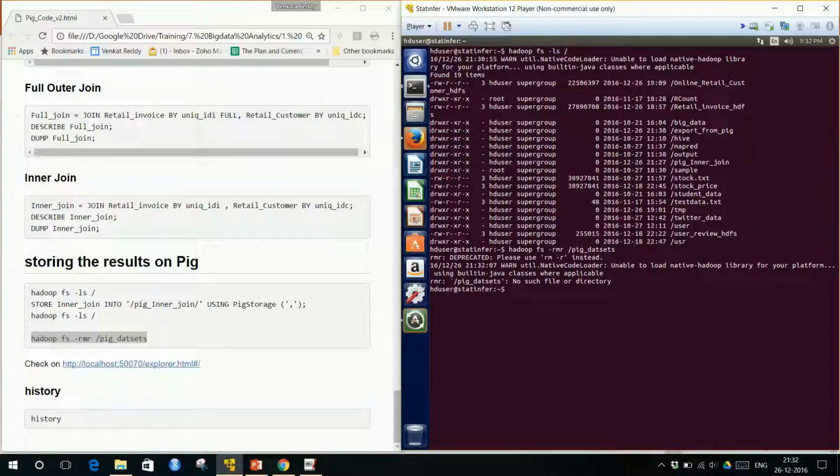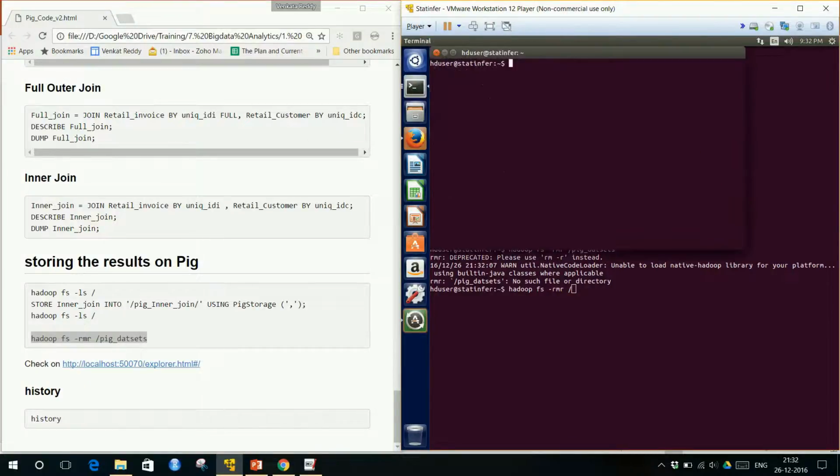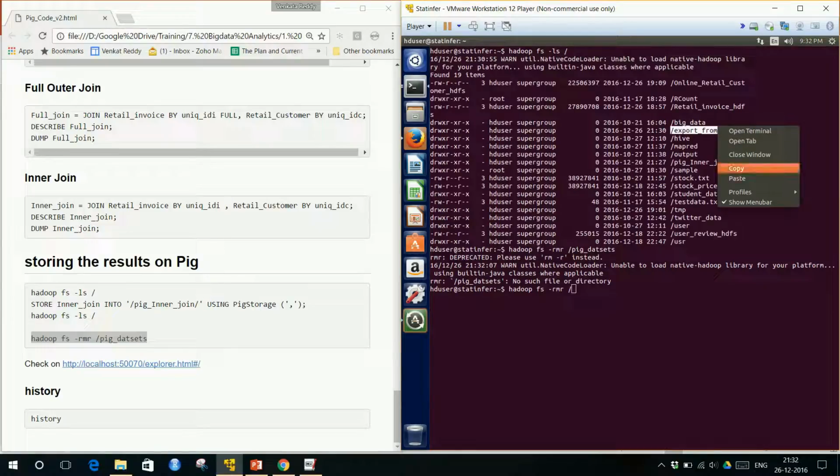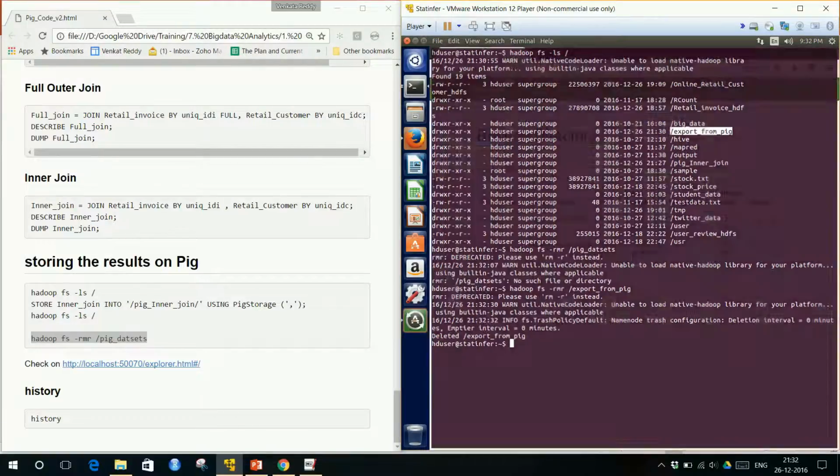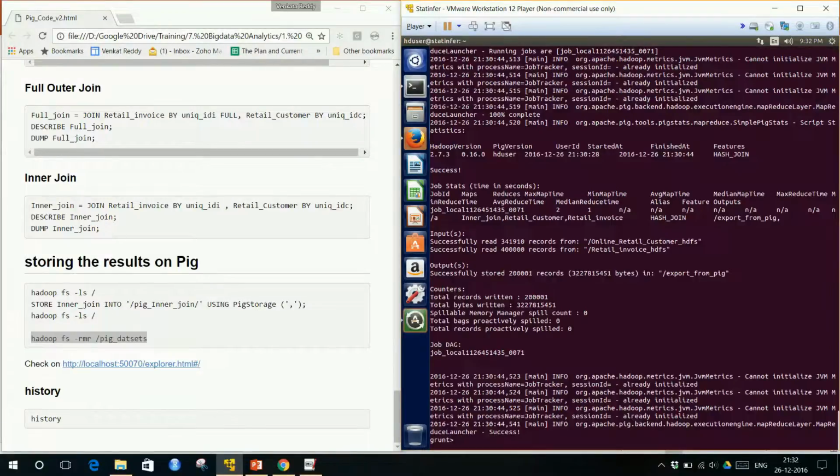Right, there is nothing like pig underscore datasets. The file name that we just created is export from pig. Simply you write that file name, export. Deleted. So that is how we can export it out of Pig. This is how we export the data from Pig into Hadoop. Once it is there in HDFS, we can anyway take it out of HDFS. We can export it from there.